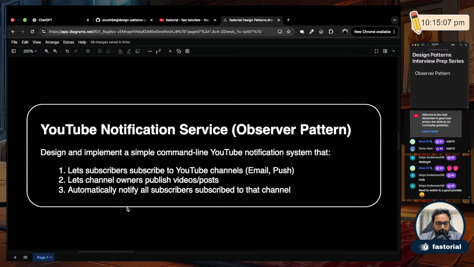It's called posts. And then the third one is to automatically notify all subscribers subscribed to that channel. So whenever the channel owner posts new content, it should immediately notify all the subscribers. That's the use case.